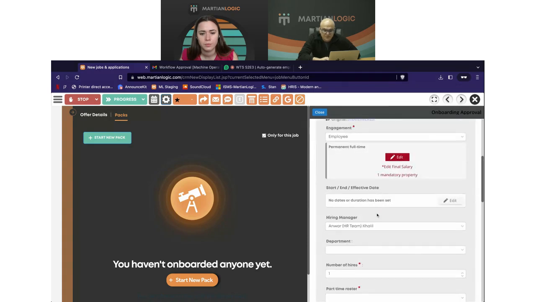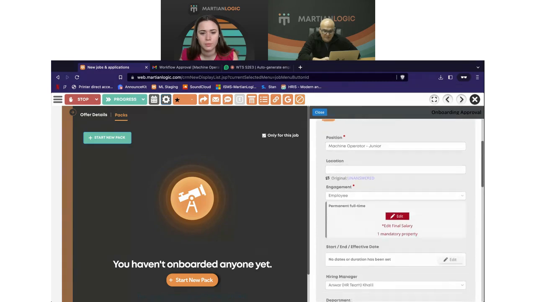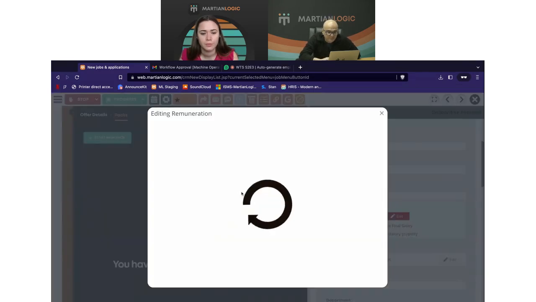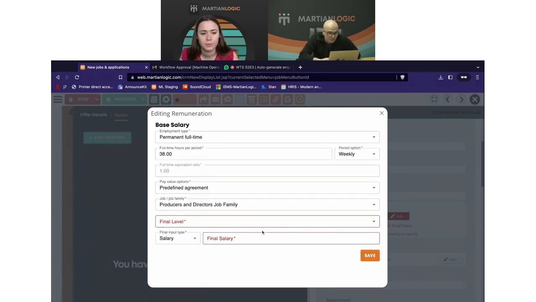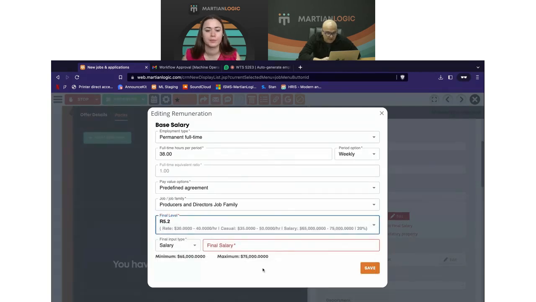Cool. So this is the offer approval here, where we finalize the pay data, for example. We finalize what the pay level is. Is everybody familiar with this part? Where this information is coming from when we're talking about the pay level? Okay, so we select this pay level here.